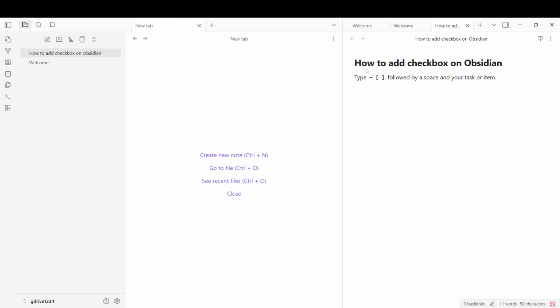Next, open the note where you want the checkbox. You can use an existing note or create a new one if you're starting fresh. The checkboxes will live right inside your text, so you can keep them alongside meeting notes, project plans, or daily journals. Now type the markdown for a checkbox.